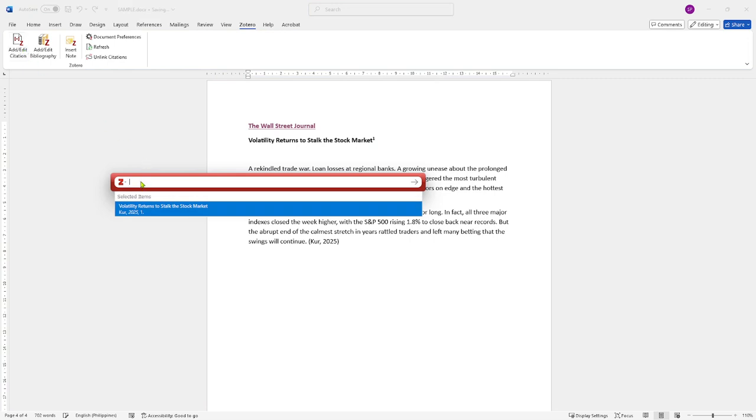If this happens to be your first citation in the document, Word will prompt you with a window. Here you'll select your citation style such as APA, MLA, or Chicago. Choosing the correct style from the beginning is crucial as it sets the tone for consistency throughout your entire document. Once you've made your choice, go ahead and click OK.